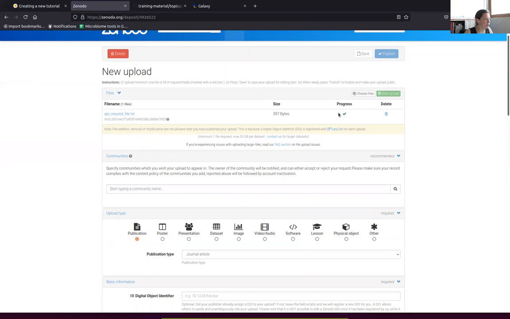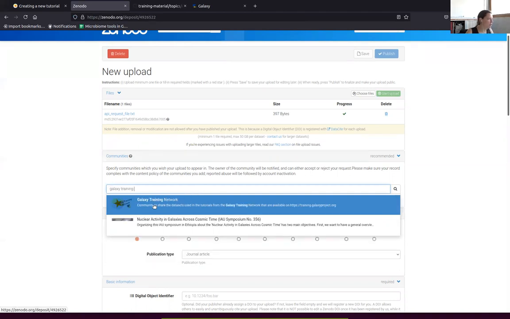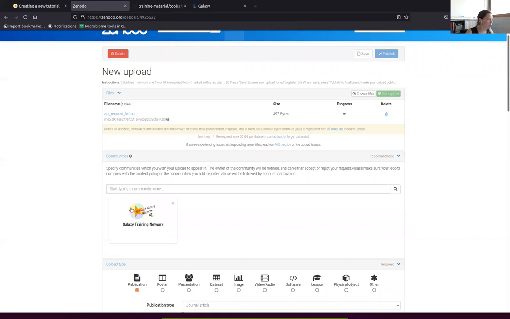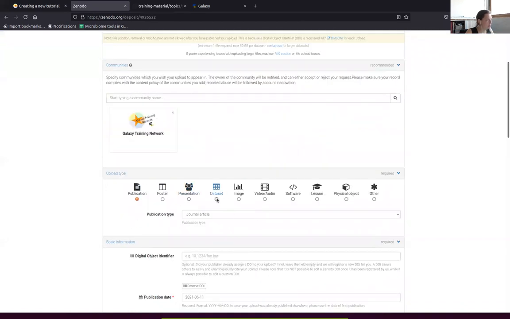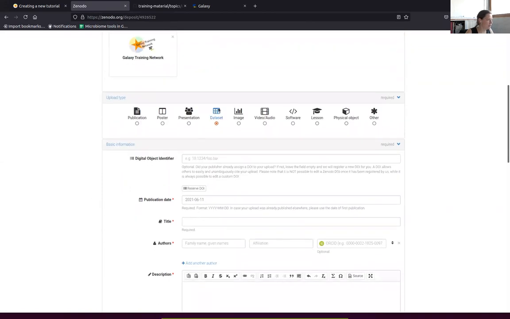Then if it's progress, it's green or good. Then I want to add that to the Galaxy training community, so it's where we store everything, to be sure that we find all the data sets there. Then I select which type of data it is. So it's an input data set.